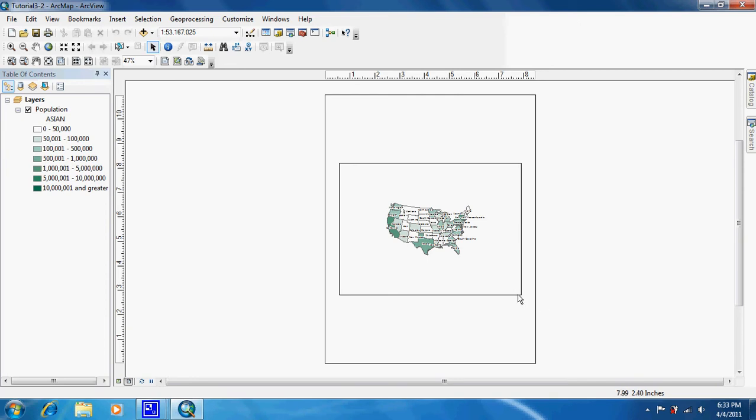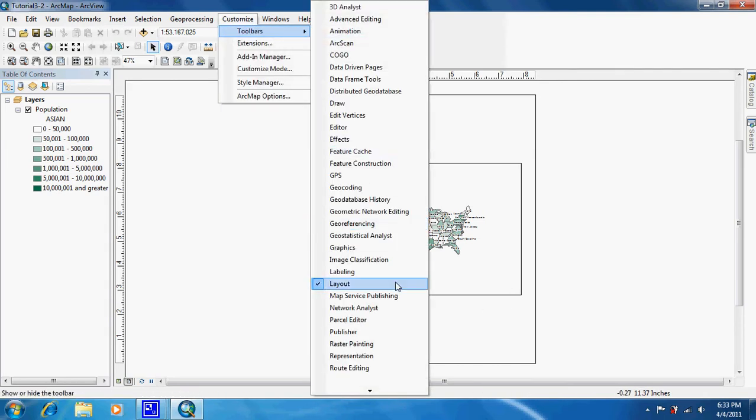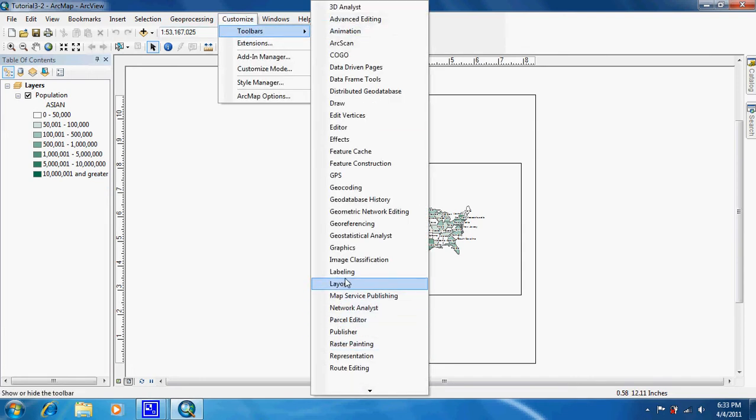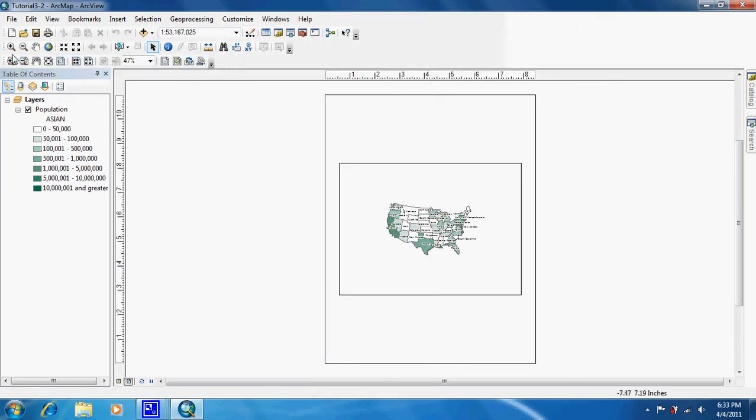Now what they want us to do is go up to Customize, Toolbars, and they want us to turn on the layout toolbars, and those are these ones right here. They look very similar to our data view toolbars, and most of them pretty much do similar things. So the first thing we're going to be doing is we are going to use this button right here, and we're going to use a pre-made template.